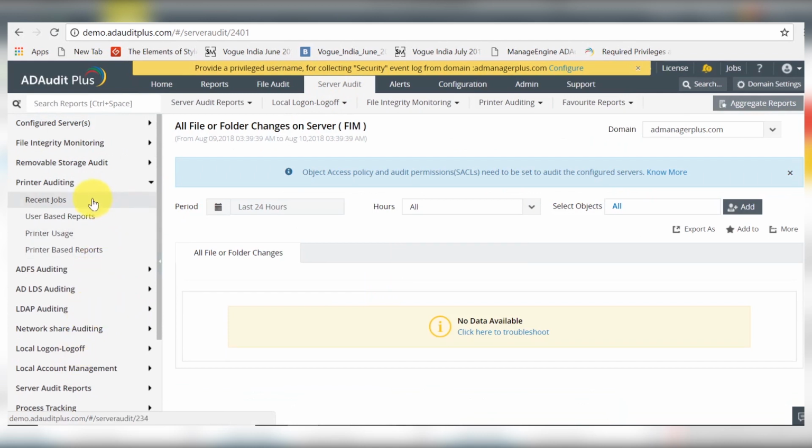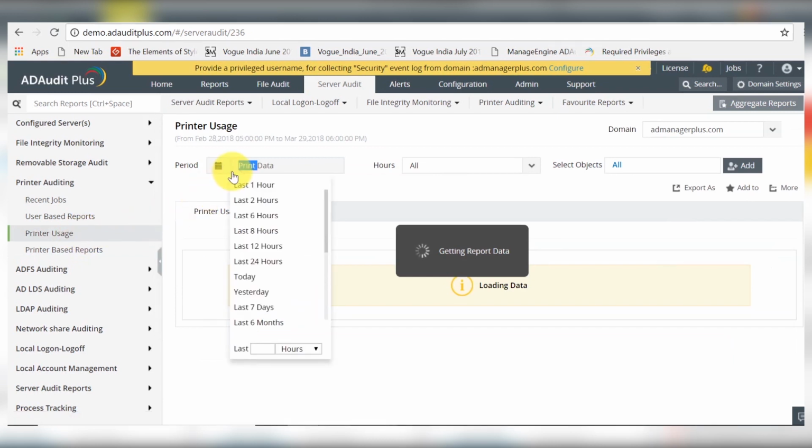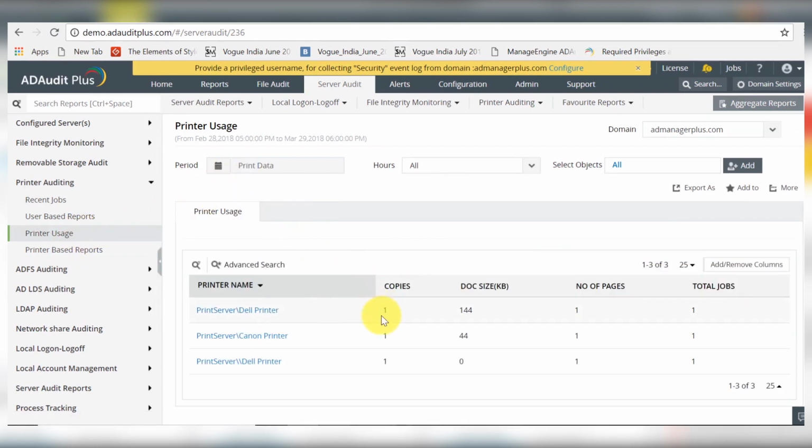Here, you can see the reports collected by ADAudit Plus categorized into recent jobs, user-based reports, printer usage, and printer-based reports. If you would like to know how much the printer has been used within a particular period, go to the Monitor Printer Usage tab and select the time period. A neat report is displayed with details on how many copies have been printed, the document size, number of pages, and total jobs.